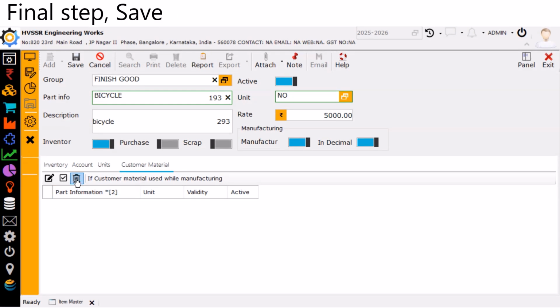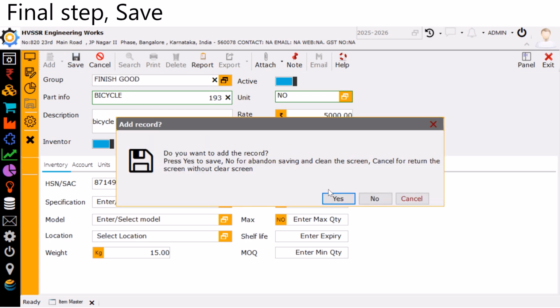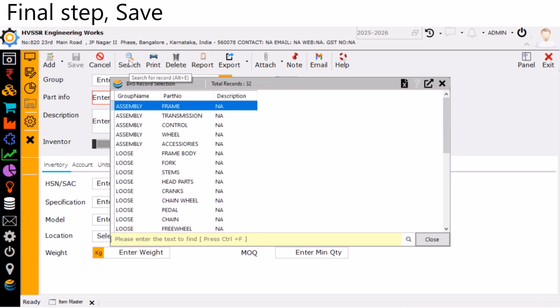That's it. We've covered all the information based on your business needs. Not everyone will need to fill in every field, it depends on your specific business type. For the final step, click the Save button to create your part master. If all the information passes the validation process, the system will save it, and your part master will be ready to use.